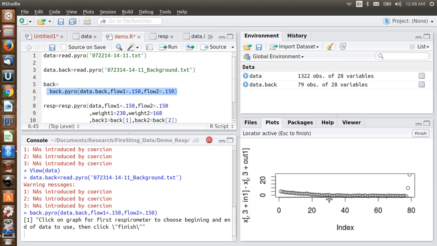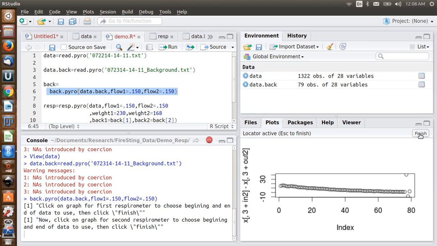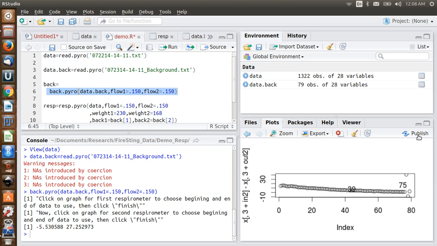So I'm going to click. What we need to do is tell R that we just want to use this stable period. And so what I'm going to do is click on the beginning and the end of that section that I want to use, and hit finish. That'll bring up the second respirometer. Where is that stable? I'm going to say it's about 40 out to about 5 here. You click it once at the beginning, once at the end, and click finish as well there.